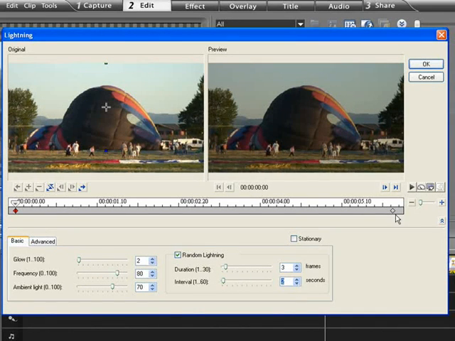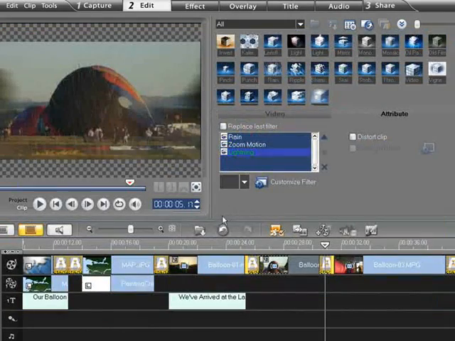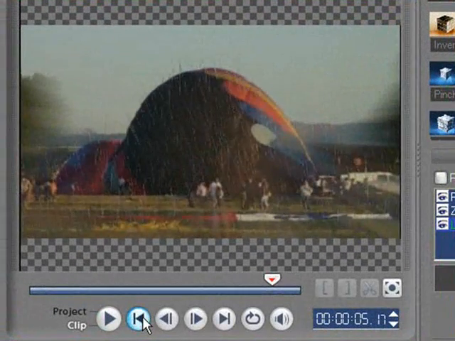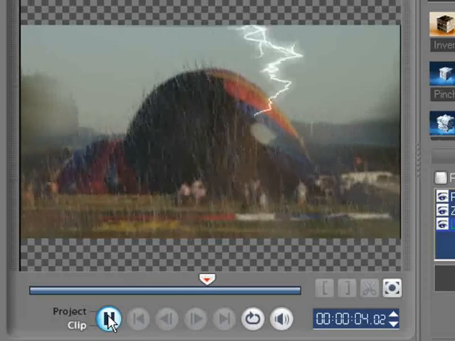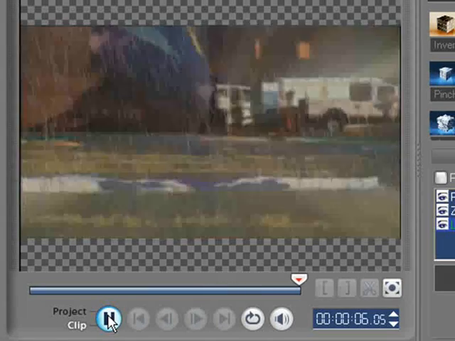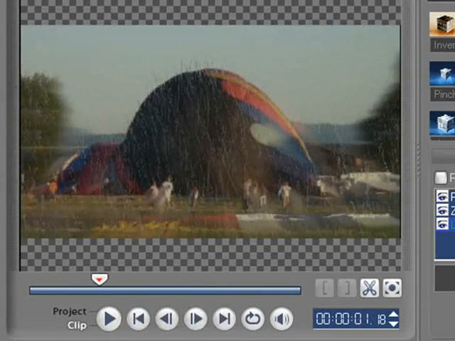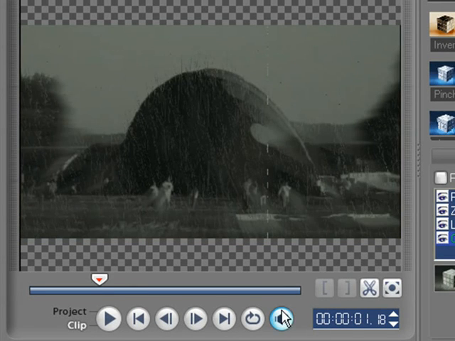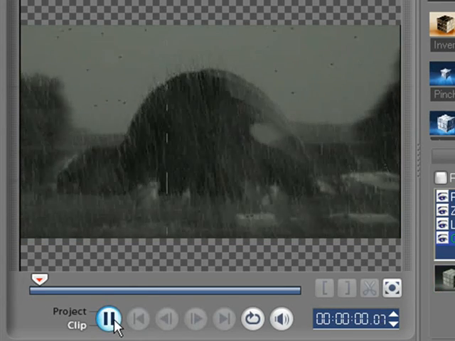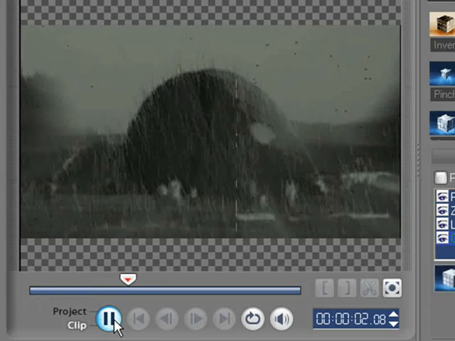And let's click OK. Oh, and let's also not have the lightning hitting directly on the balloon. Let's make it off to the side over here. And click OK. Now let's rewind this clip and play it back. Great, kind of fun. Now if you want to, you could really go over the top and add the old film filter on top of that and try that. That is really over the top.